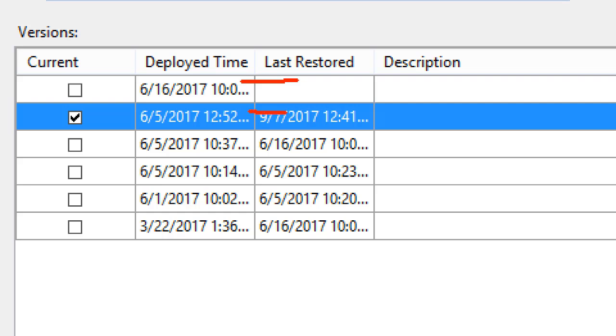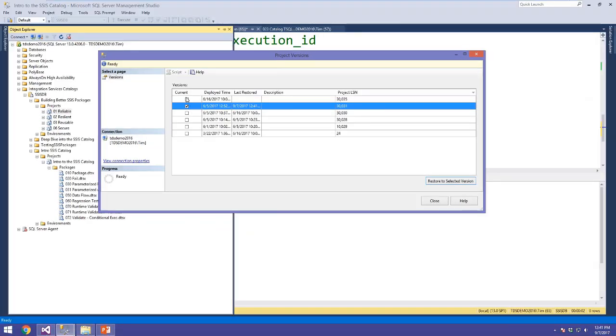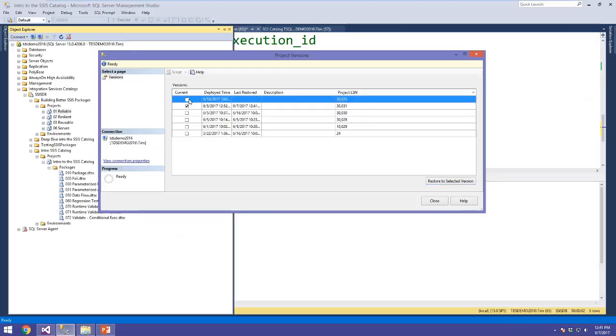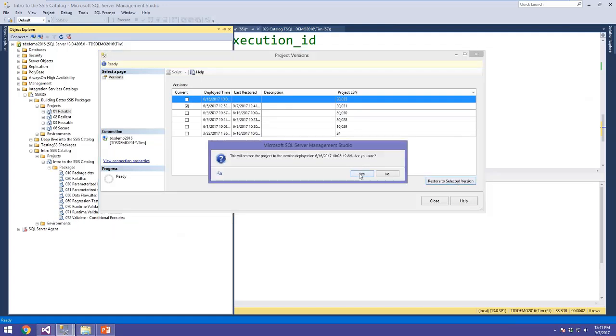And that applies to any action that I take for that project. So if I export that project to a file, if I execute it, if I validate it, it's using this version as opposed to the newer version. Now, if I want to go back, that's just as easy. Let's go back to the most recent version. So I click on that one. Again, press the button to restore to the selected version. Are you sure? Yes, I am.